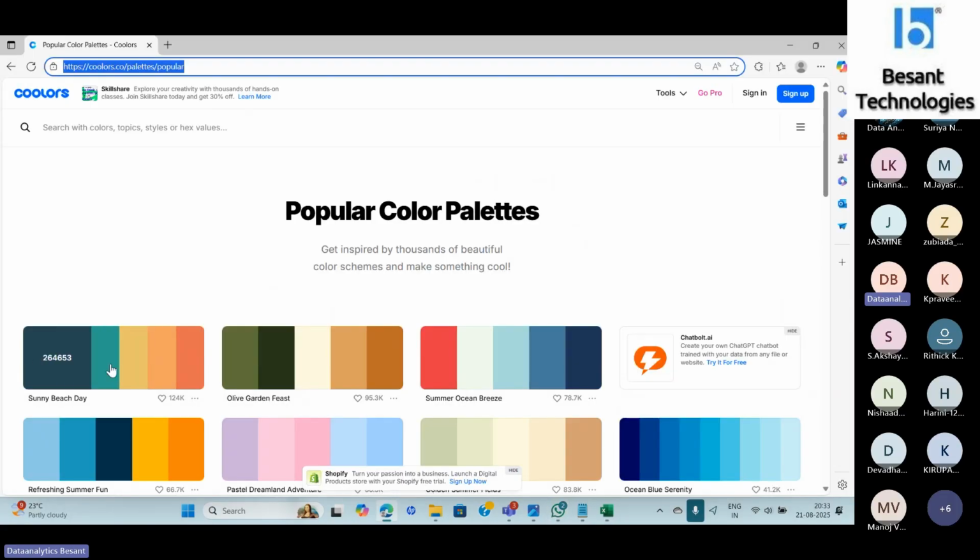See here, you've got a whole good lot of colors that you want. You may choose this one, or search with colors, topics, styles, or hex values. Here you may sign in or sign up. First time is sign up and next is sign in. You don't always have to go for a paid version. It's very much free. You can try it out.